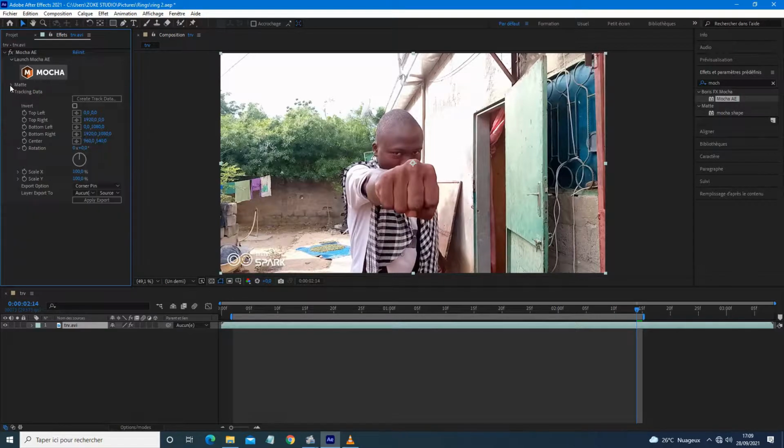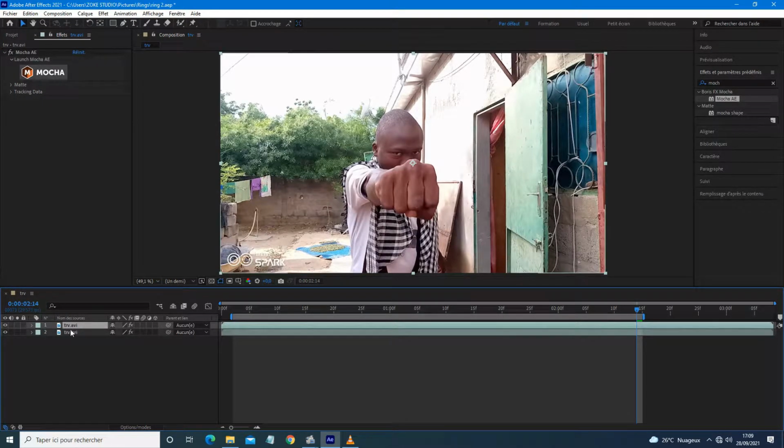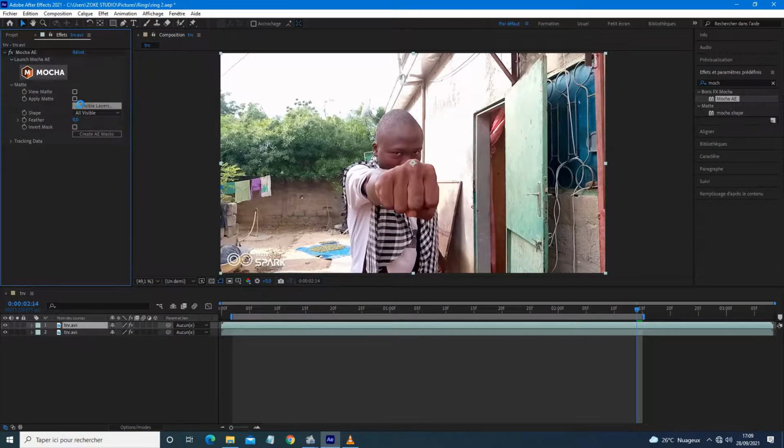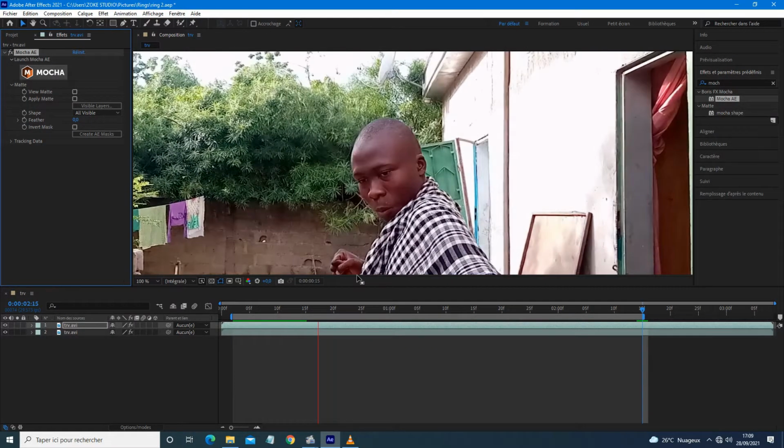Now, you will click on Matte, then on Visible Layers you will click on Create a Mask. But before doing that, you have to duplicate the source video by selecting it and pressing the Ctrl+D combination. Here we can see that the wrist has come out well. It only remains for us to verify.